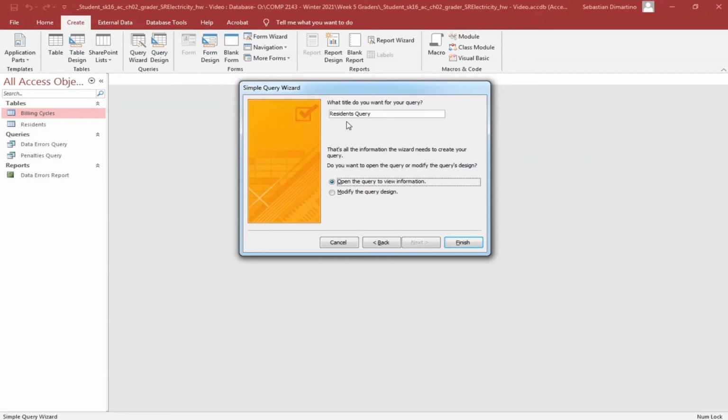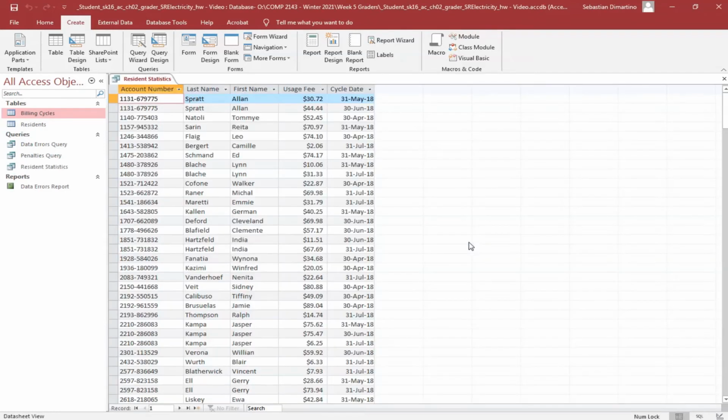The name that they want us to give this query is resident, not residence. So resident, and not query, but statistics. And where I made a mistake is I left the S at the end of residence when I wrote statistics, and it marked me wrong, and I lost marks again for no reason at all. So once you've done that, you can click finish, and you will then get a new query generated based on the wizard. Here's what they want you to do next.